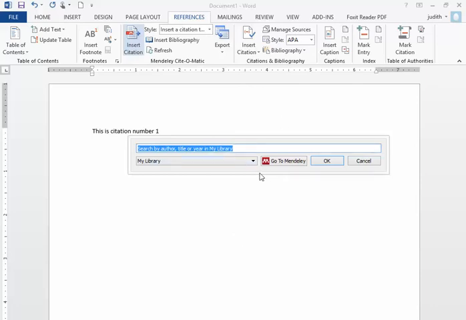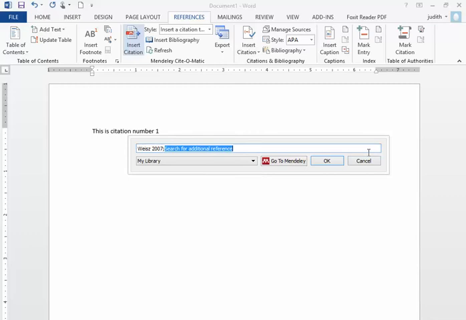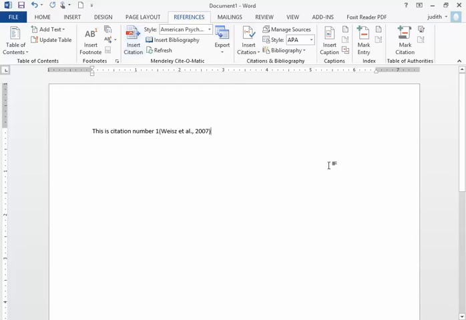You're going to type anything about the paper: the title, the author, anything you know about it. I happen to know one of the papers, so as soon as I start typing, you see how this pops up. Let's say this is what I want to cite: Watching Together, Integrating Chat and Video. You see how you just put it there? You just already cited it.